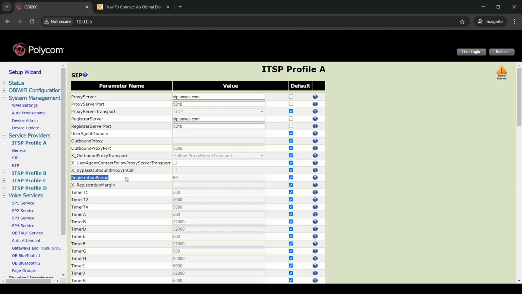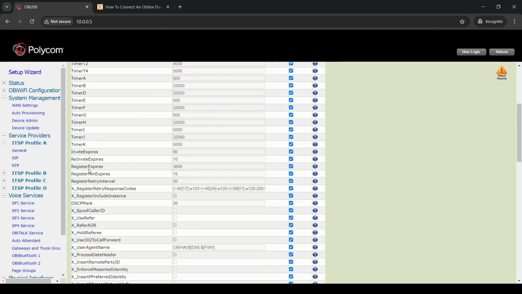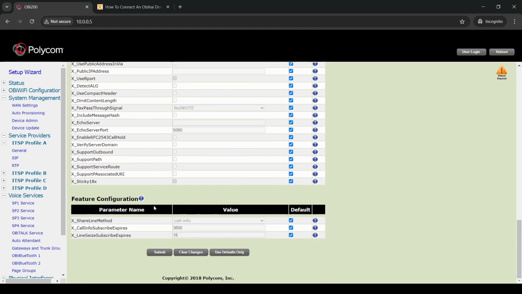Then find the registration period, uncheck the default and type in 360. Then go down a bit, find register expires, uncheck the default and type in 360. Then scroll to the bottom, click Submit to save the changes.